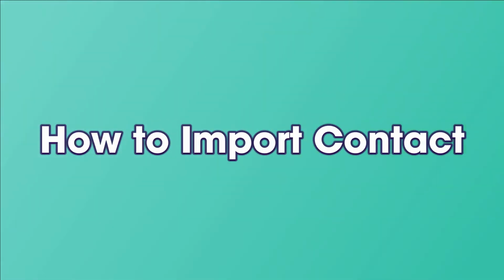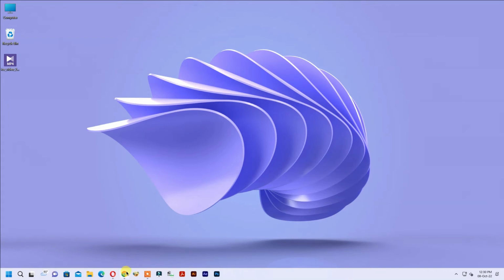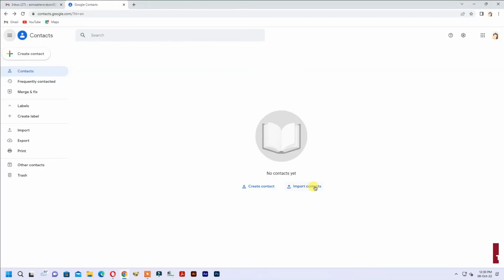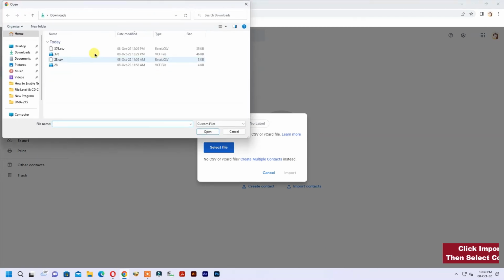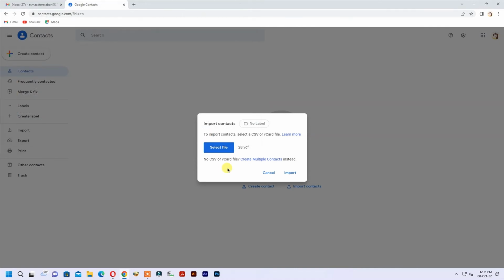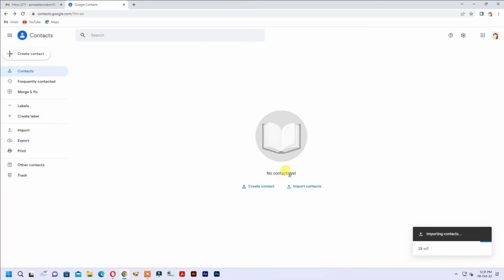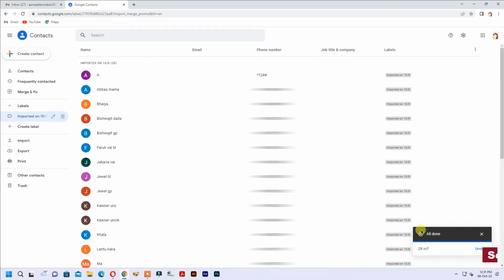How to import contact. Click import button to import contact, then select contact file you want to import. See all contact imported.